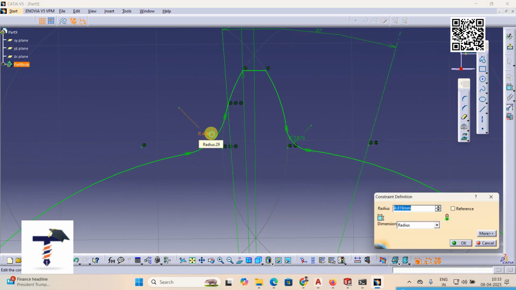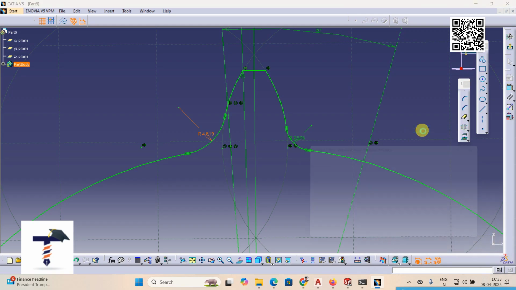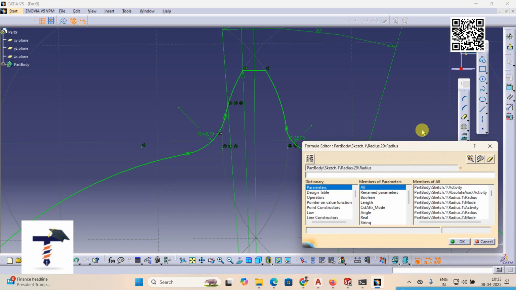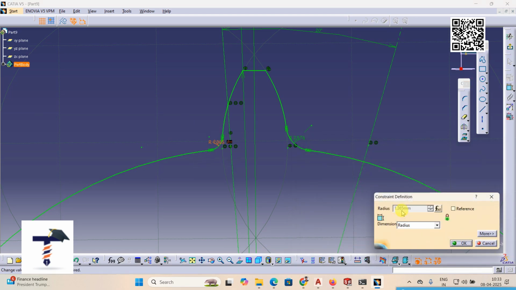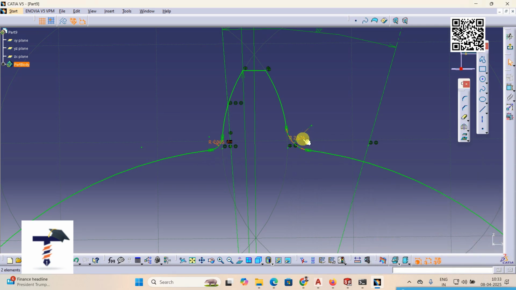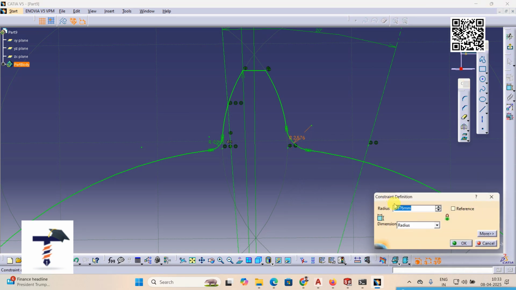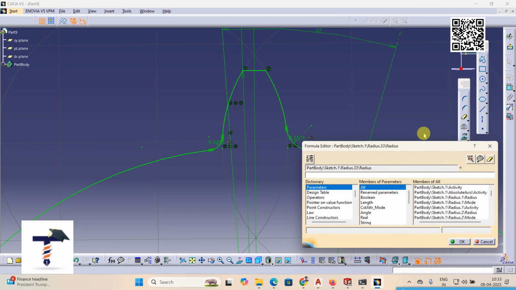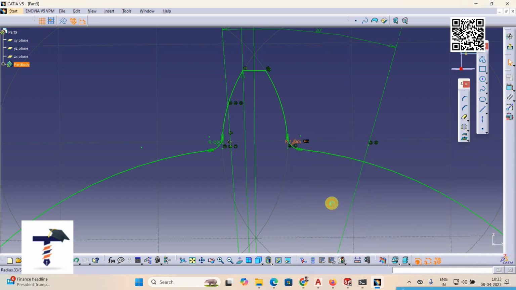Now double click here, right click, edit formula. Here, 0.39 into M. So now this one is calculated, 1.365 millimeter. Here also the same procedure: double click, right click, edit formula, 0.39 into M. So now this one is calculated.